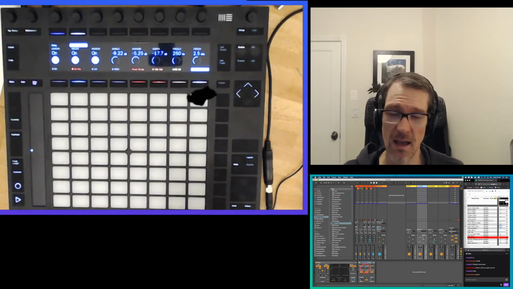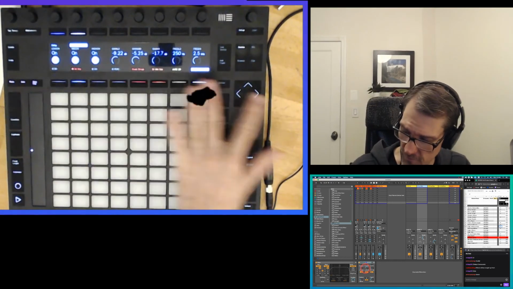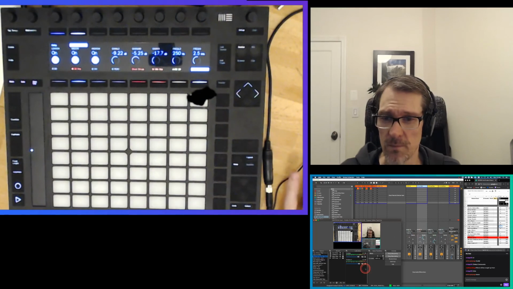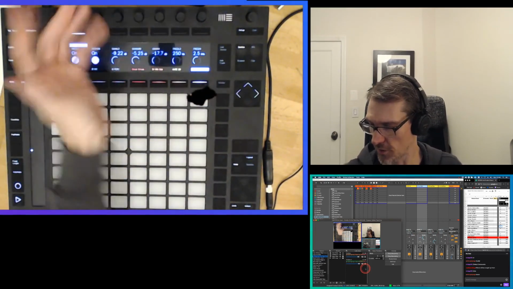I've tried it in the past. It's not fun at all to use it without a controller like this. And this is one of the reasons why I love having this Push here, because the Push really lets me control things and see what I'm controlling.